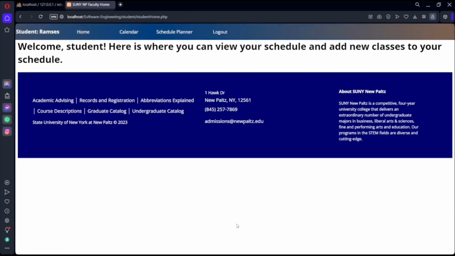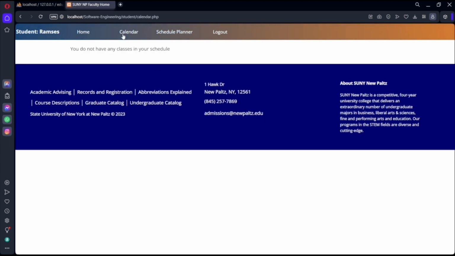I will be showing you the functionality of this website for student users. This website has two core functions for students, the creation of schedules and the viewing of daily schedules. First, let's take a look at how a student will see the calendar page when they log in for the first time. As you can see, the page tells the student you do not have any classes in your schedule. This is to notice how a student does not have any classes currently in their schedule. This will quickly change though when a student begins adding classes to their schedule. Let's take a look at that process now.